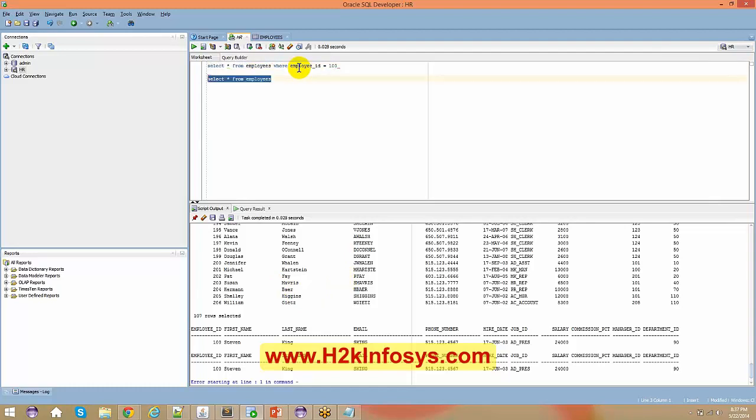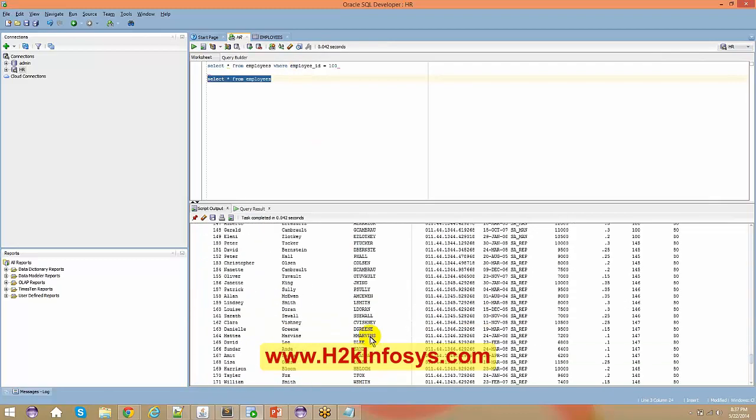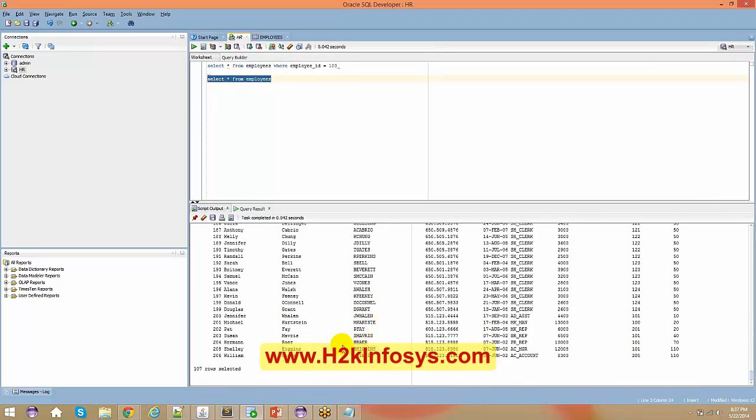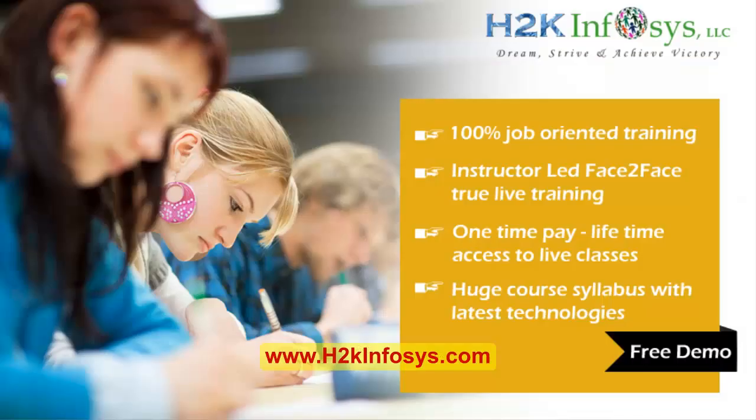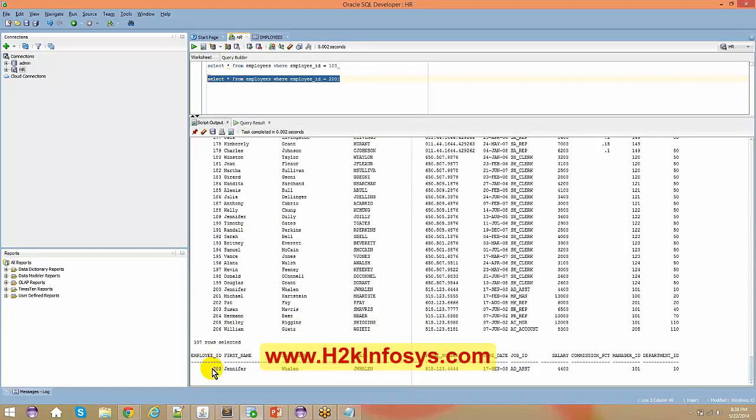If I take this out and just say F6, it basically gives the information about all the employees in the database. I'm not interested in all the employees, I'm only interested in a particular employee. So for that reason, I give a where clause. I just say select star from employees where employee ID equals 200. So select this and run this. You can just say F5 to run this. So if you see here, I got only Jennifer itself.